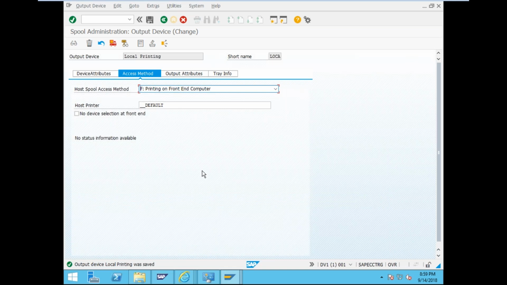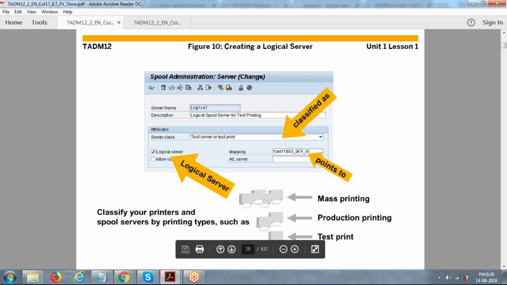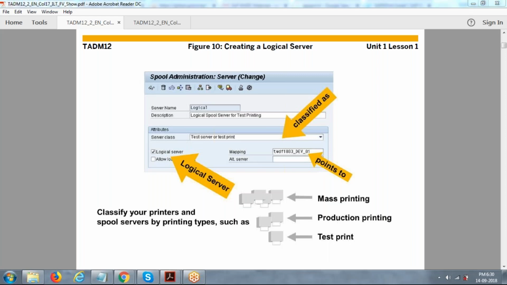You can add one more logical server. Let me show that. So what is the meaning of logical server? Just here. Are you able to see my screen now? Next topic is reducing the load of your printings. It's in production, what happens? Yeah, now it's okay.